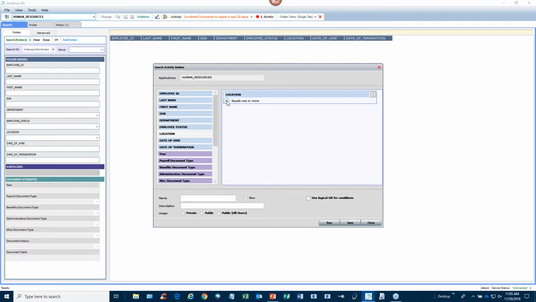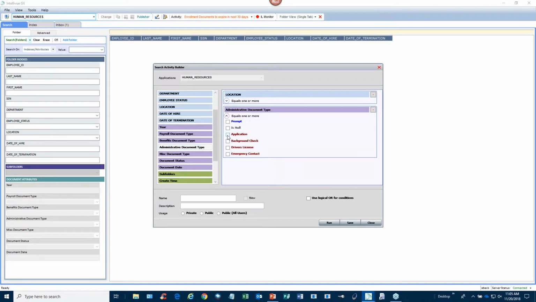The next thing is that I'm probably going to be responsible for all document types of application and background check. So I'm going to go down here to my document-specific items and under Administrative Document Type. Once that's been added, I'm going to expand this, and I'm going to select the document type values that I'm in charge of reviewing. And then the next item that I'm going to select is Document Status. From here, I'm going to expand it and select that I need to review any documents that have a status of needs reviewed.